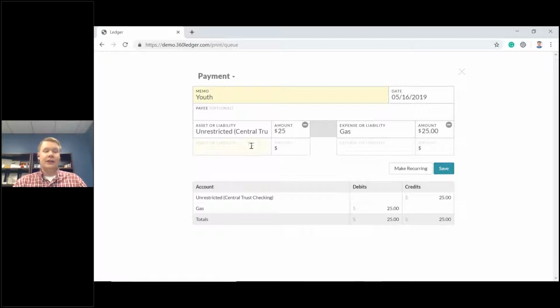So it's very straightforward. It's basically taking money out of an asset or liability and showing it being spent in an expense or liability there. That's really what it's doing. And these debits and credits you see are completely done for you. You don't have to worry about which side is which when doing a payment. It's just journal entries that can get kind of tricky.